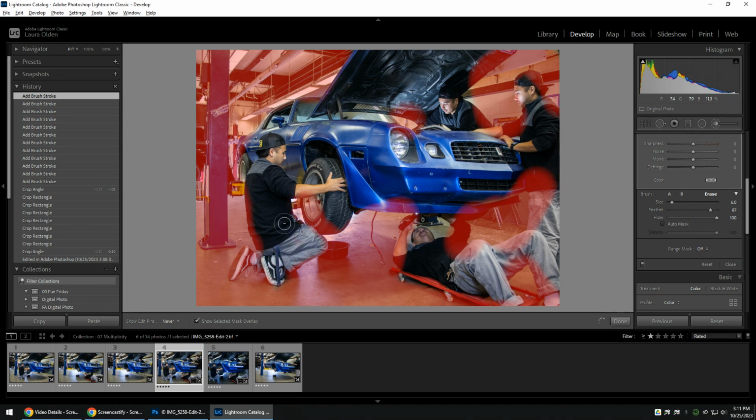So I want to get that overlay, and how to get to the overlay is this little button here, or you tap O on the keyboard. So I usually use O just because it's easier than moving my mouse all around. All right. So it's looking pretty good. I'm going to get this off this arm of the car a bit.